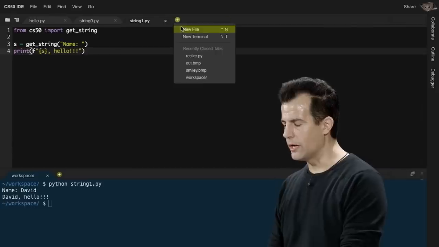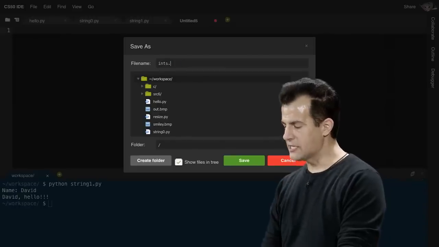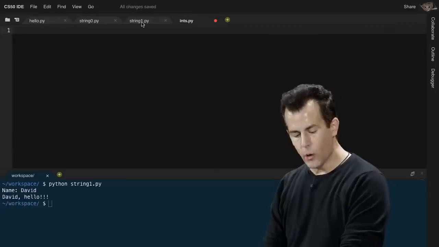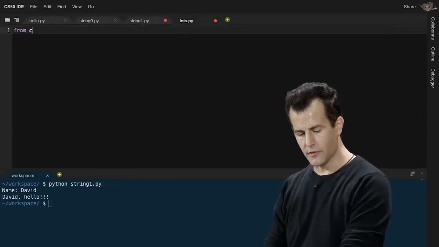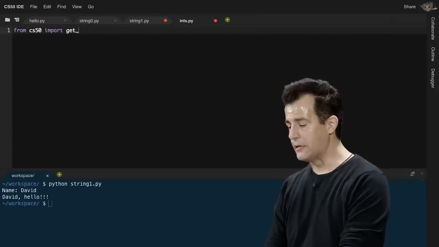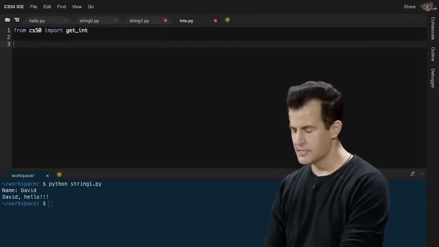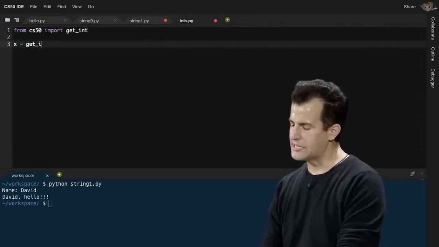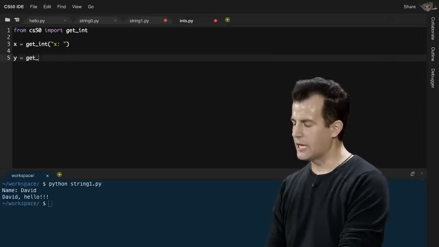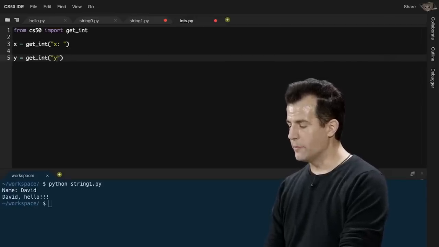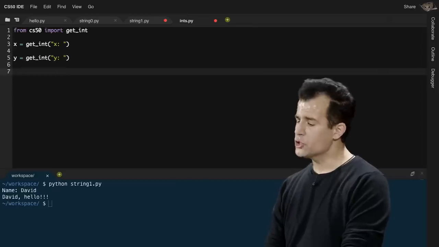All right, let me go ahead and do some quick math. Let me go ahead and create a new file. We'll call this ints.py for integers. And let me go ahead and get access to, how about the CS50 library's getInt method, or function which exists? Then let me go ahead and declare a variable called x and get an int from the user and just prompt him or her for x. Then let me go ahead and do the same thing and just get y from them as well. And then down here, let me just do some simple math.